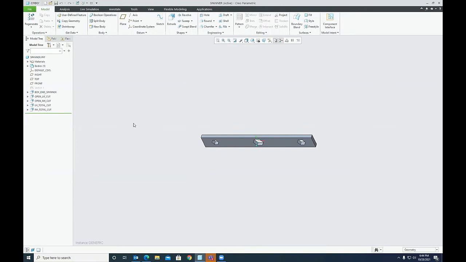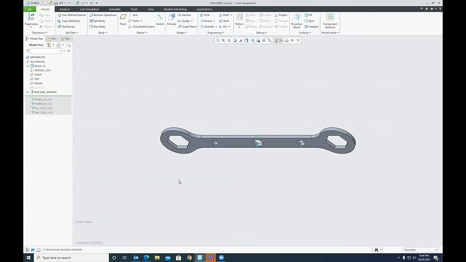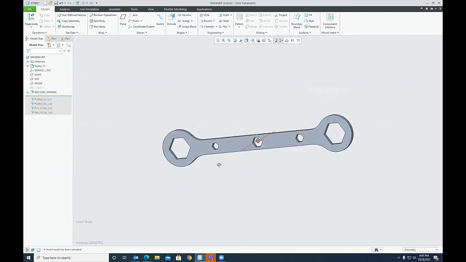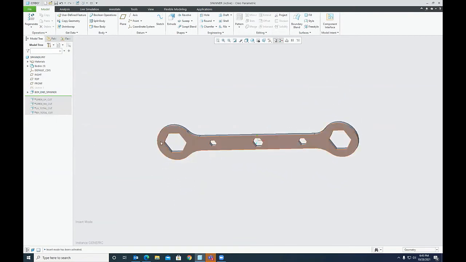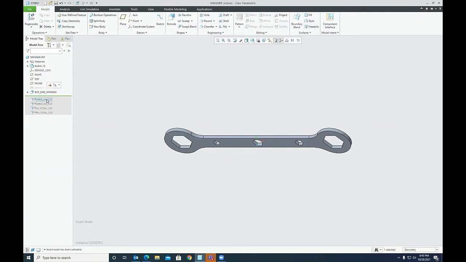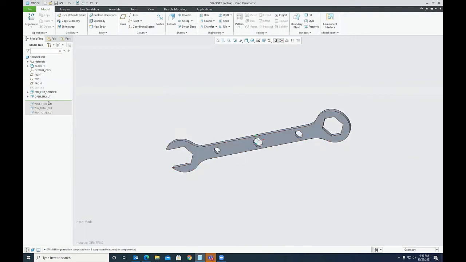Now, this is made up of extrude features and they have been renamed. If I enable the first feature only, that is a box end spanner. A box end spanner looks like this. Both the ends have a round over here and then a hexagonal cut, which is nothing but a box formed. And then if I enable the second feature, open left side cut, then it is an open end spanner.